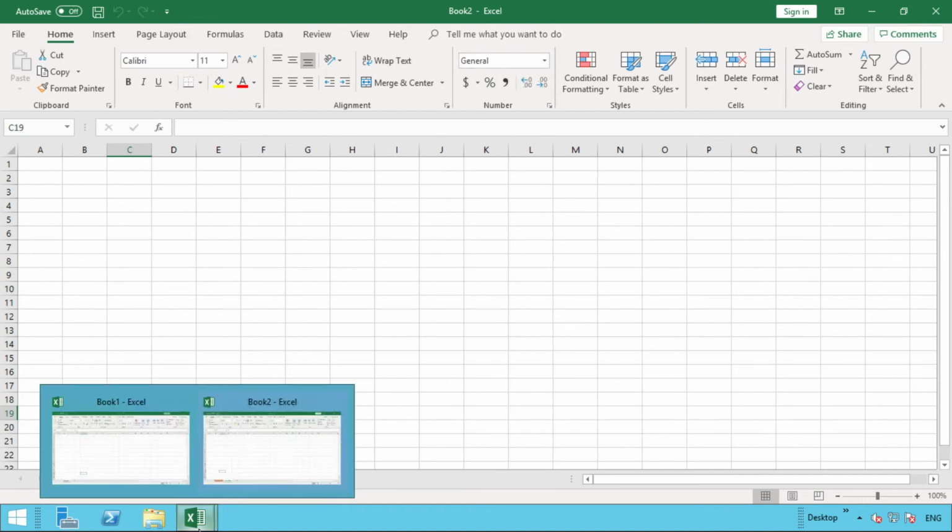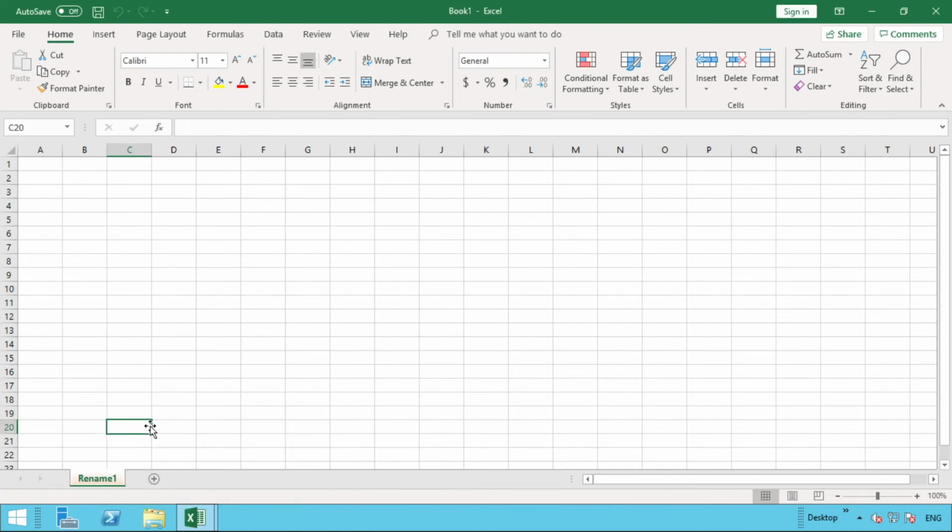And if we go back to our book number 1, we can see it's now gone. So we're just left with rename one there being the only sheet.